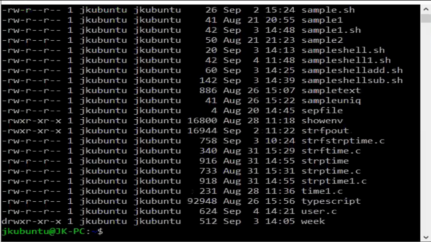So now I'm going to execute the command ls -l, and I'm going to consider the SEP file here. Earlier I specified only ls -l, so it shows the list of all the files and directories in the current directory, displayed in the long format. Now I'm going to consider only this particular file, SEP file.